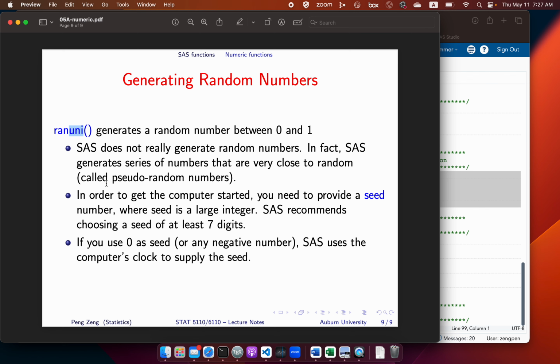First, I want to say SAS does not really generate random numbers, because those functions are computed based on some deterministic function. However, the behavior of those numbers looks random. This is why we call them pseudo random numbers. They are not truly random, because they are computed based on some algorithm. A computer cannot do random things, but the algorithm is well designed such that the numbers computed look random.